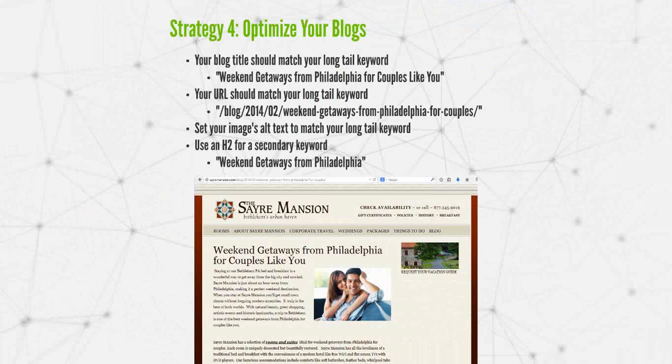Going back to that keyword planner, if you really looked closely at it, you'll notice that the keyword planner showed the exact keyword we're targeting with this blog. So that keyword planner was one of Carrie's examples, and it's a blog we wrote for Carrie on weekend getaways from Philadelphia for couples. So that was the keyword we were really honed in on. That was what we really wanted to get ranked for.